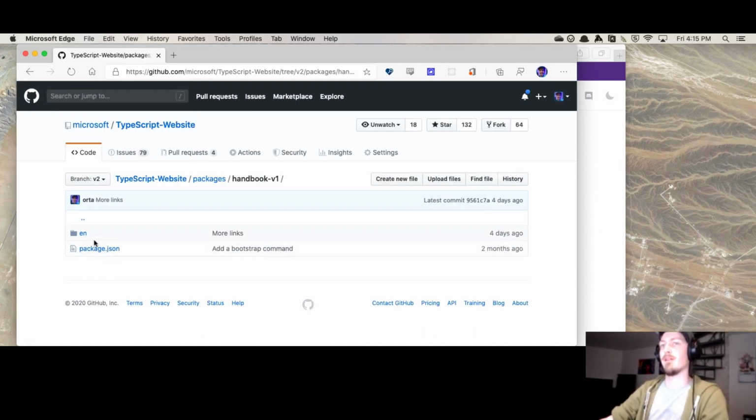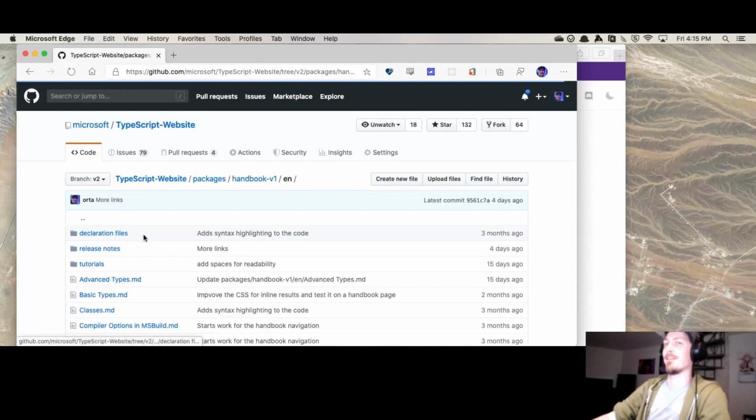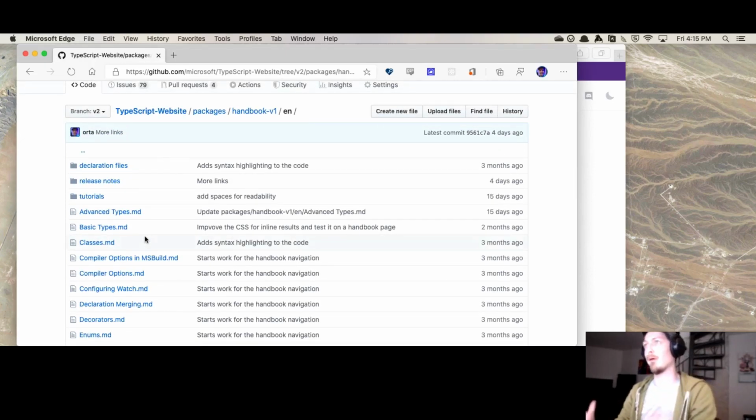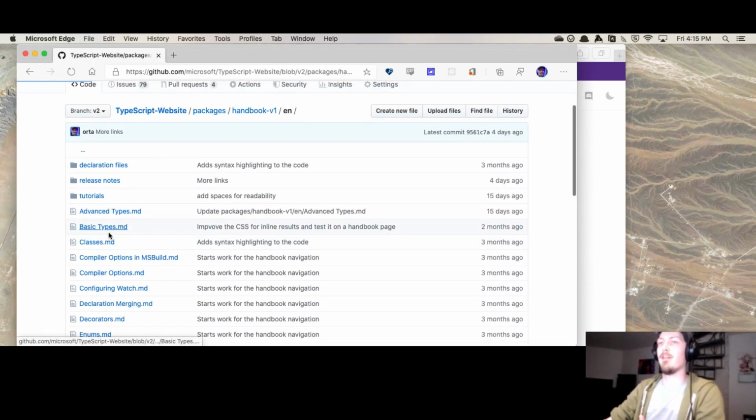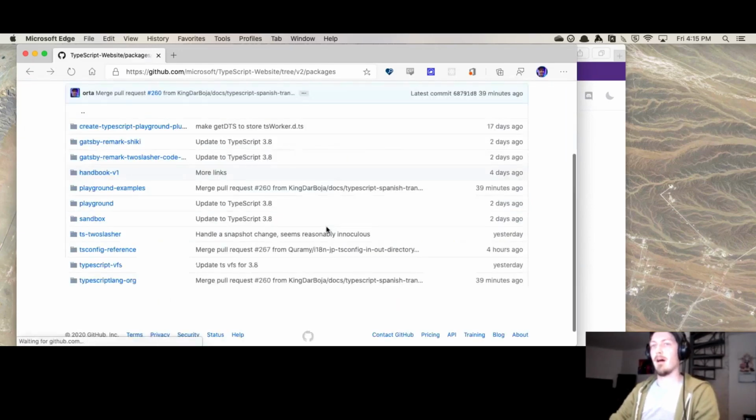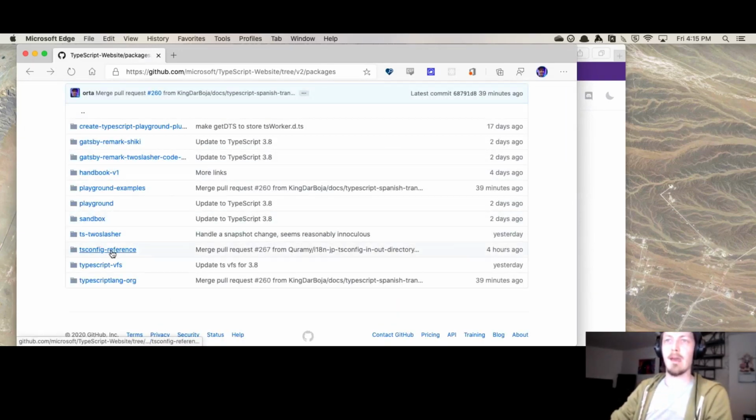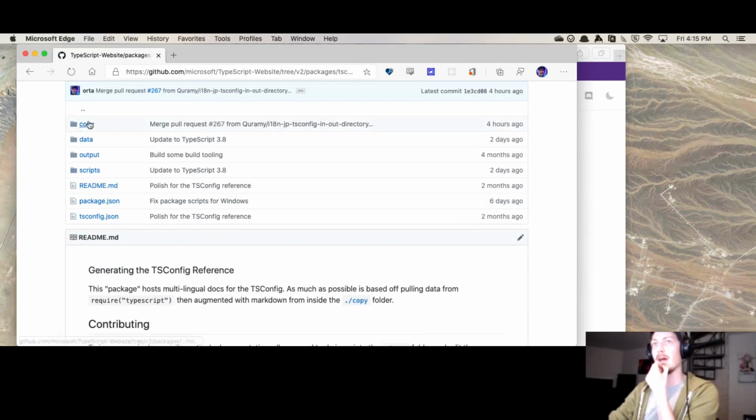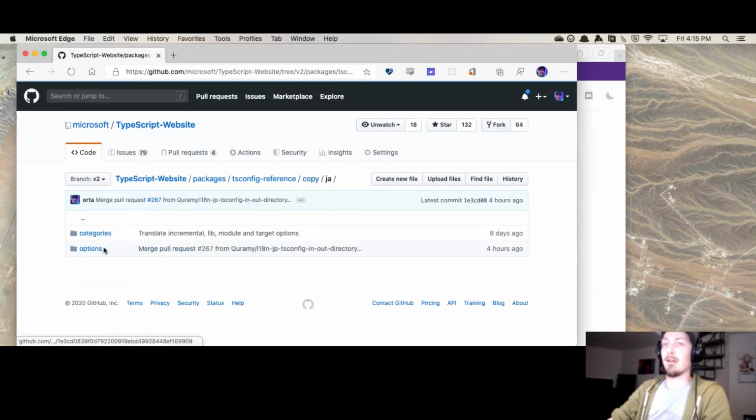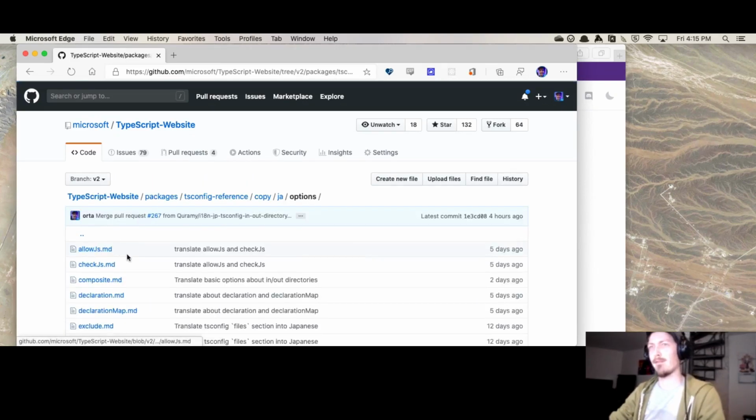The handbook v1 is just a package.json and an English file, and there are all the markdown files directly from the original handbook. I literally copied and pasted these in, and all I did extra was add a bit of YAML at the top to describe the page that already exists. You can contrast that with the tsconfig reference, where it's got a few more scripty things. But at the end of the day, it also just has a copy folder with different languages at the root, like English, Japanese, and Vo, which is the language I use for testing things with.